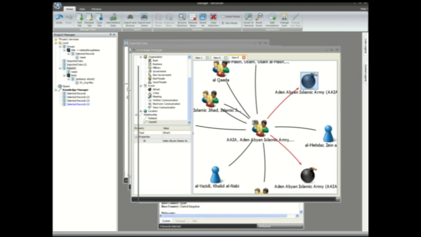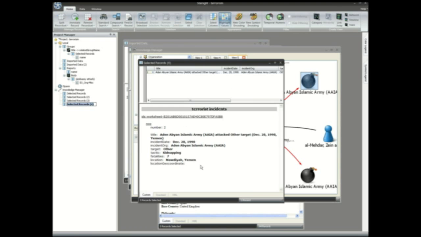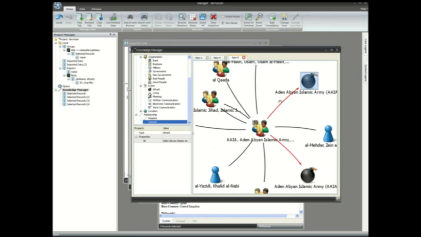If I click on one of these, you can see it brings up that record from the spreadsheet that I dropped in a second ago. And so that's what the semantic mapping does for you: it allows you to tell Starlight what's related to what within and across your data. And we can change these guys to a group of bad people. So there they go, a bunch of thugs.